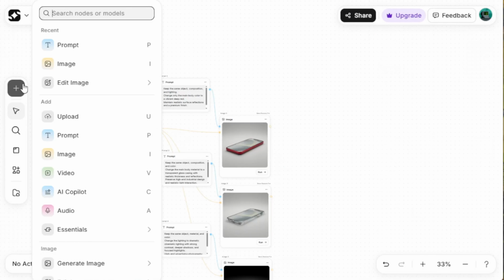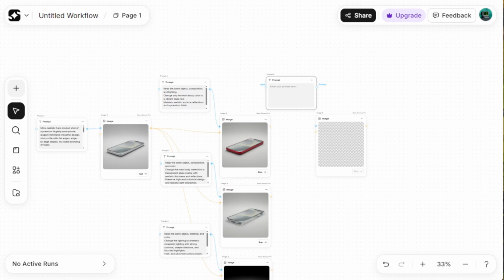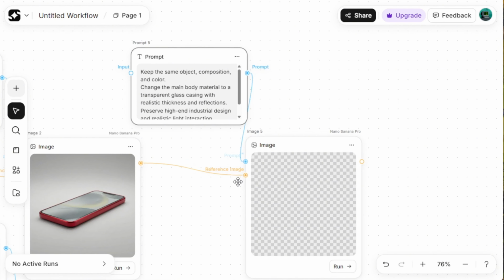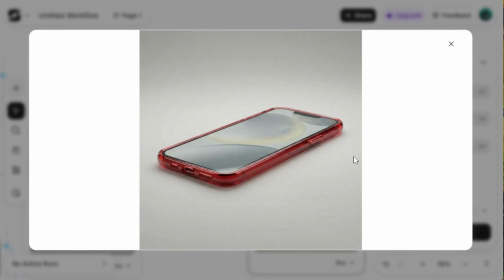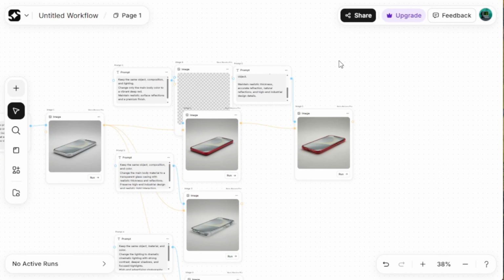But the real power? It's in chaining. I can take that red phone I just made and plug it into a new node to change the lighting. I'm building modifications on top of each other, just like layers. It's incredibly powerful. The best part?